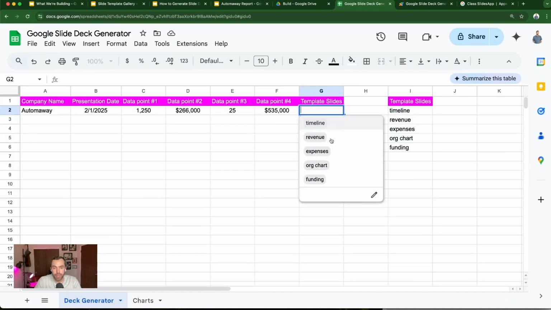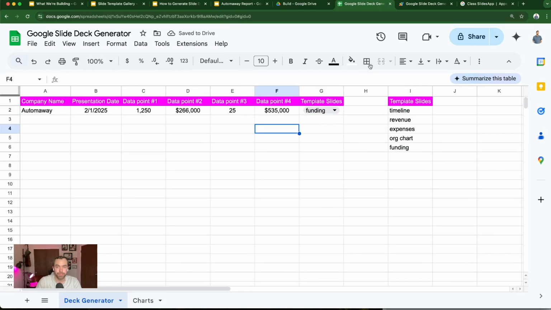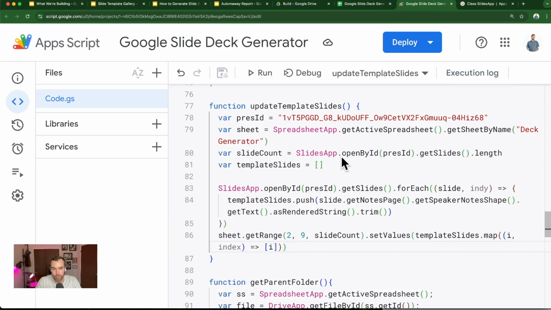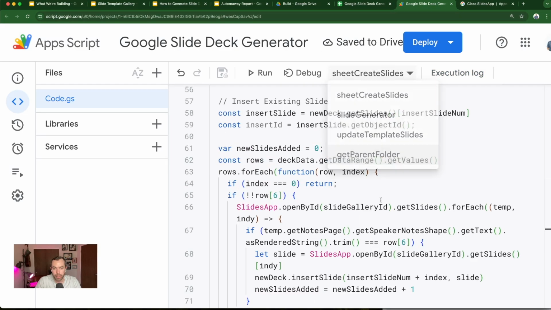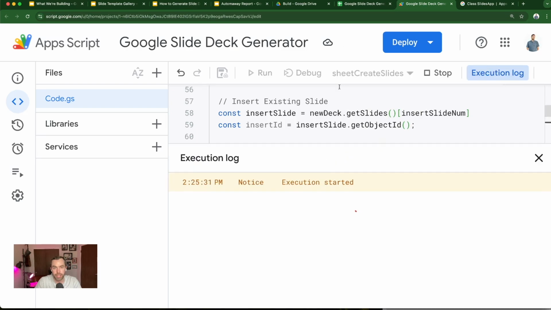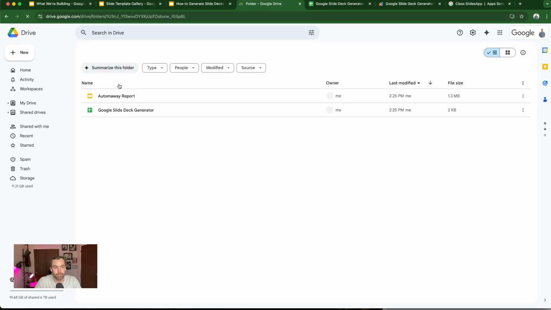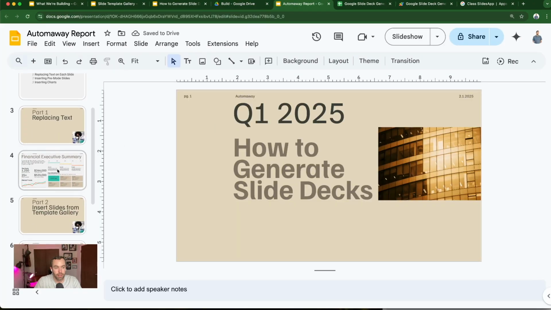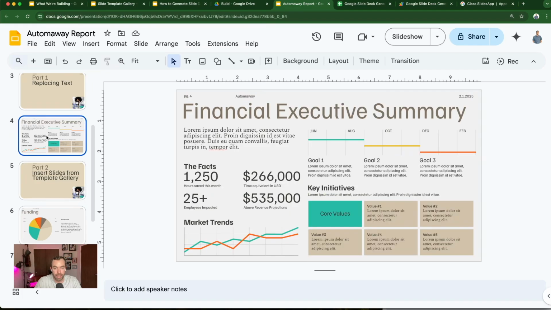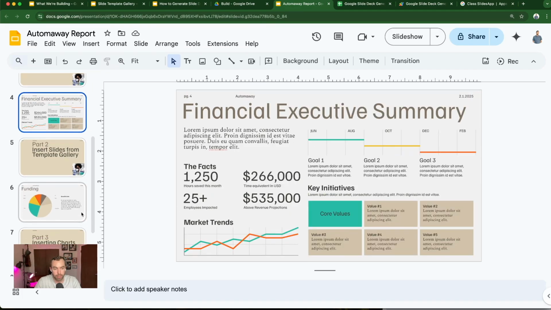And now we can select which slide we want to insert into the deck that we just wrote the code for. Amazing. So now I'm going to rerun, let's just see where we are. Command R for sheet create slides, and now we should have the replace text done and inserting a slide from the template gallery. Build folder again, open the report, and we added the funding slide, and these template strings have been replaced.